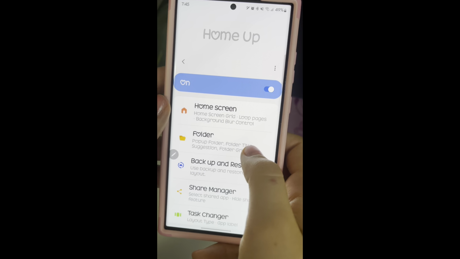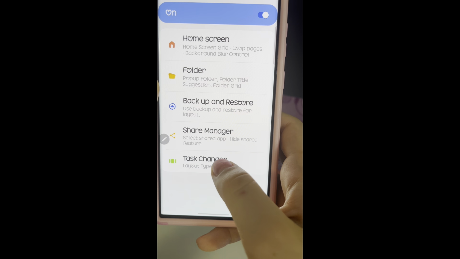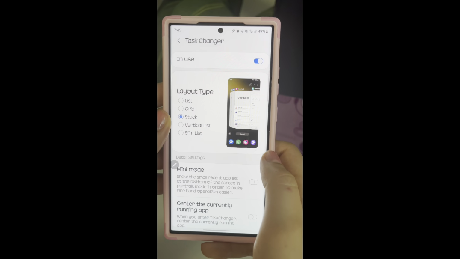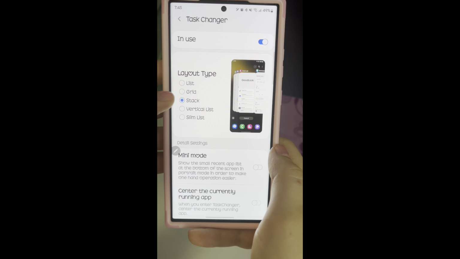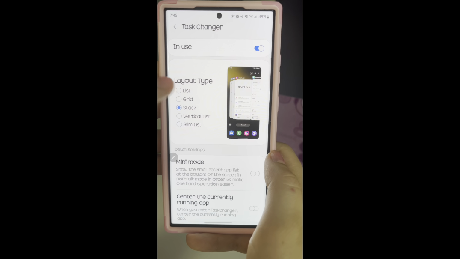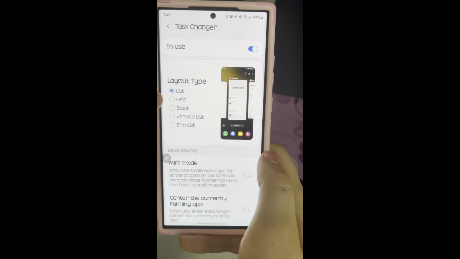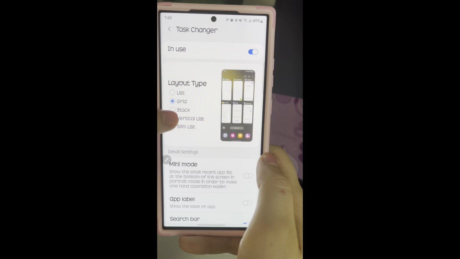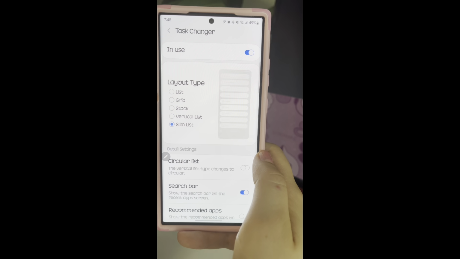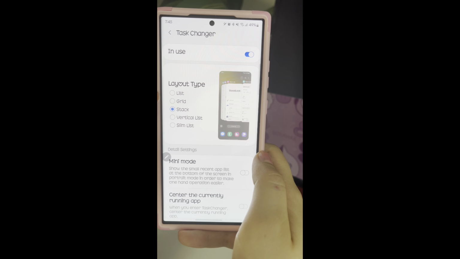But, oh, right here, okay. So you're gonna go down to Task Changer, my bad. You're gonna go to Task Changer, and this is where you can choose whether you want your apps or your recently used apps like in here, a grid, a stack, a vertical list, a slim list. This is the one that I have.